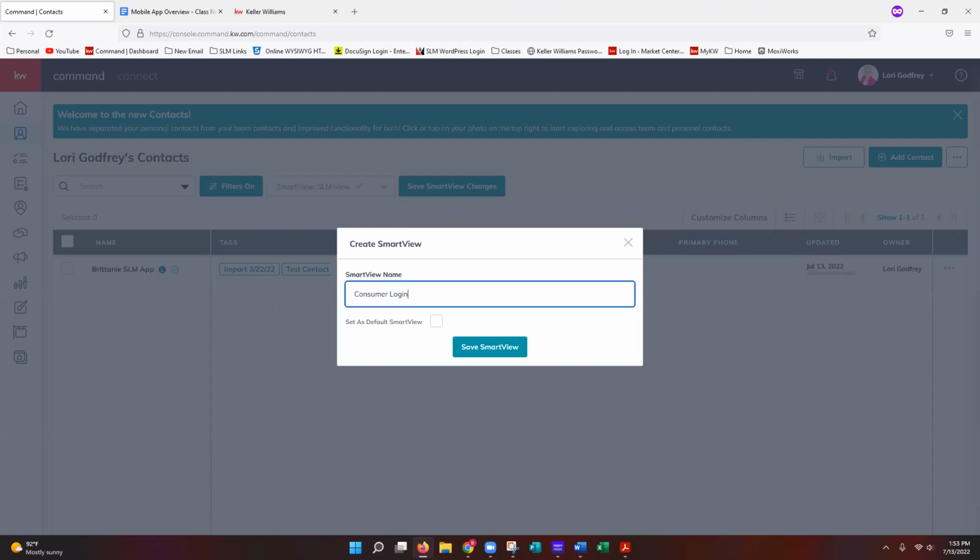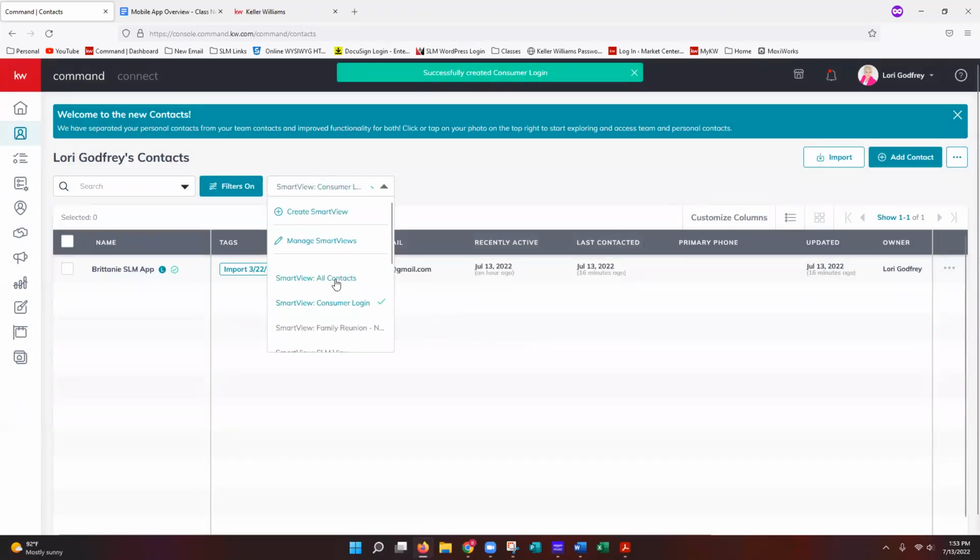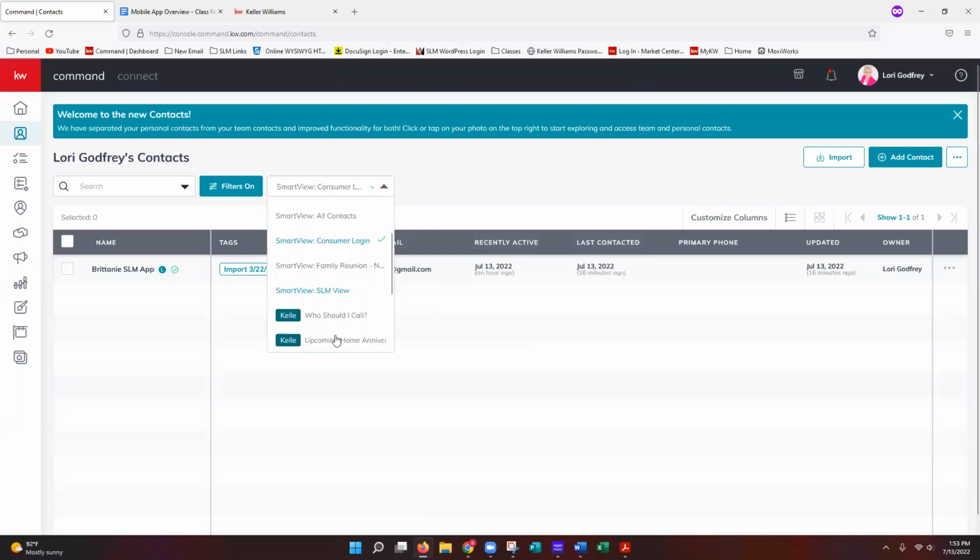Whatever's going to make sense to you as the agent, you're just going to create that name and then do Save Smart View. That's going to plug it as an option right underneath your smart views going forward. So that way, again, you just don't have to bounce around as much, which will make things a little bit easier.